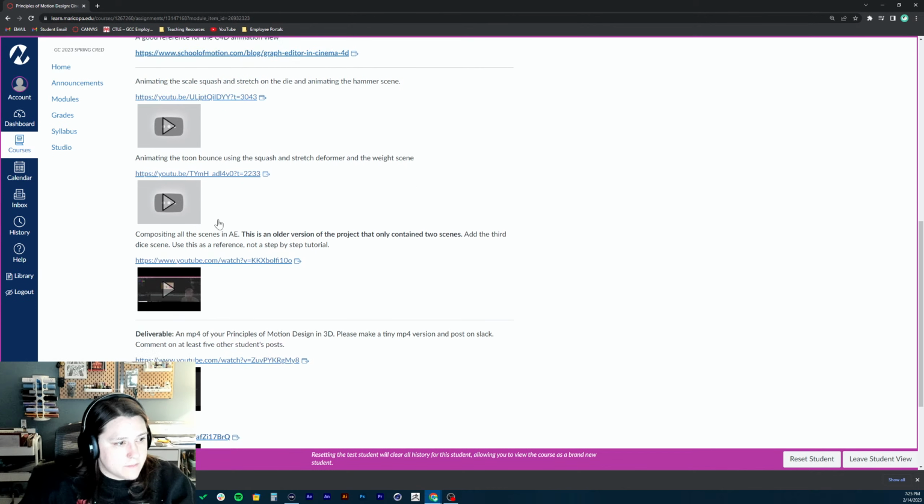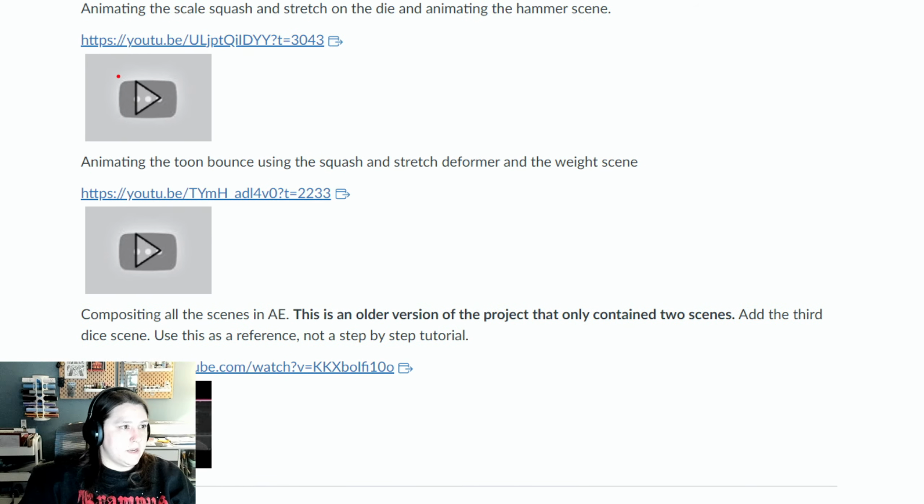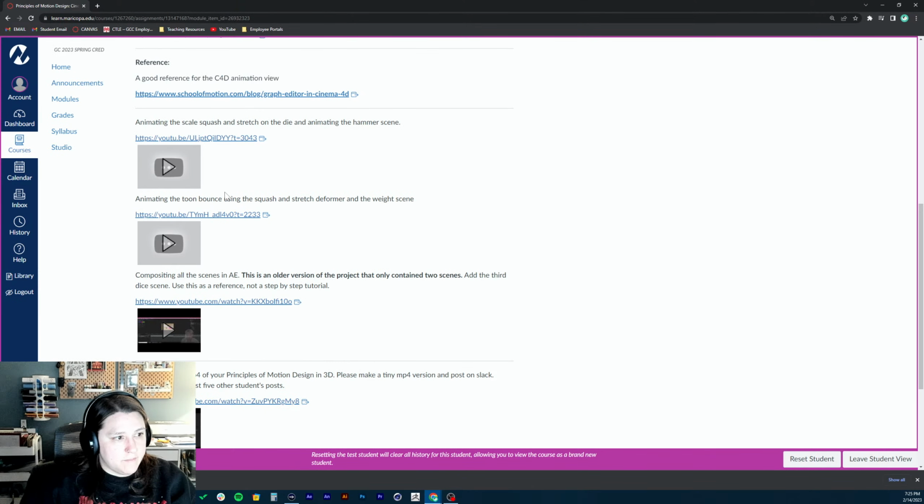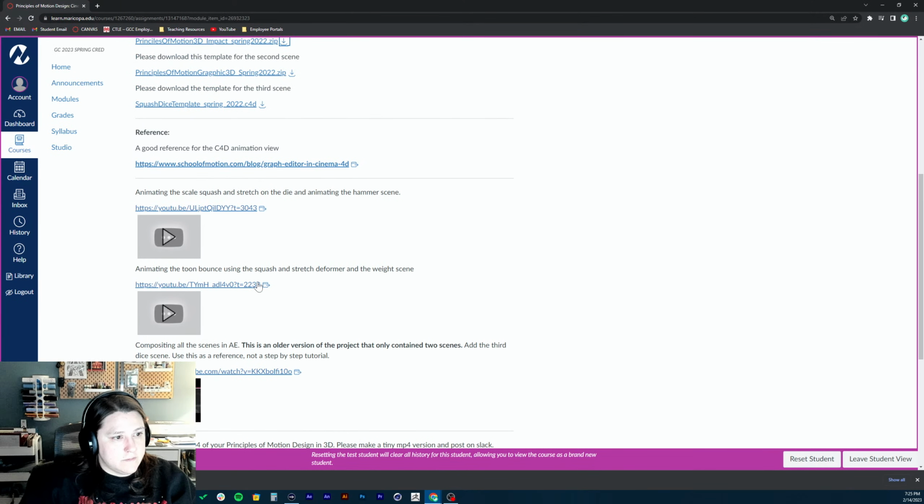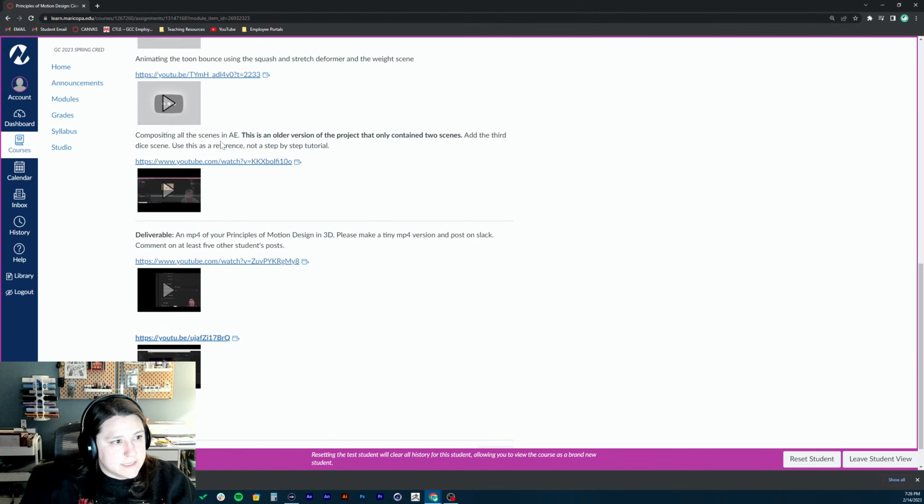And then here are some, if we don't get to it right away, videos that we have done in other classes. Here's the die, the squash and stretch and the dice. This animated tune bounce will be the deformer with the weight. That's a weight one. How to composite all the scenes in After Effects. Some of these are older. It only contains the 2 scenes, but we need a 3rd scene, so there's going to be the 3. I'll go over the deliverables here in a minute.